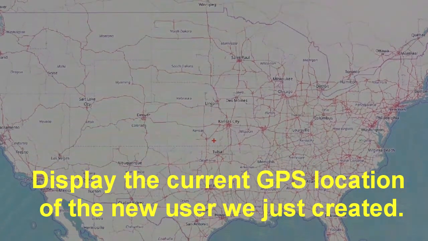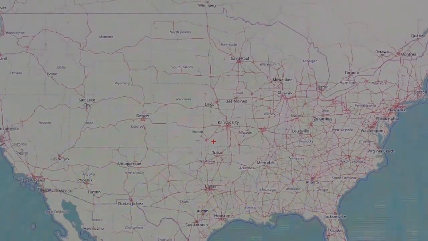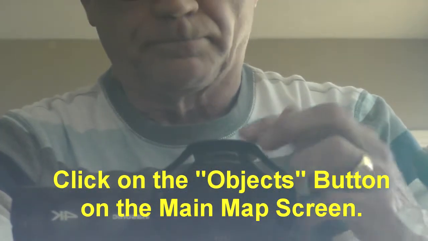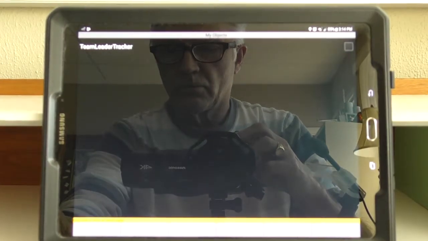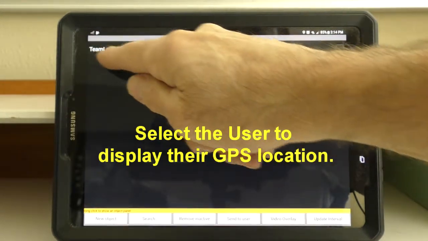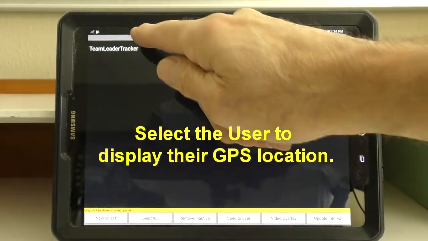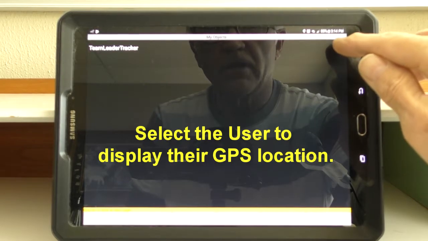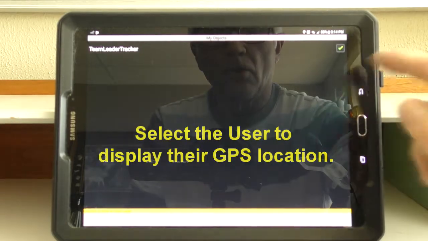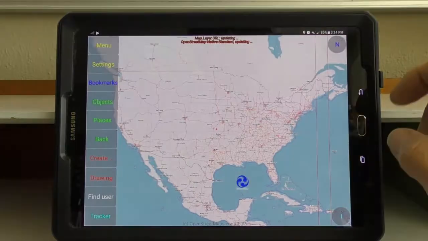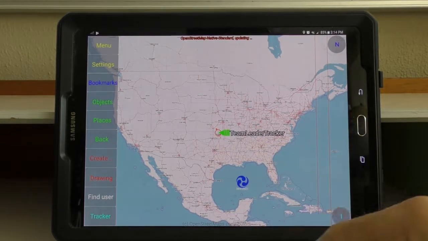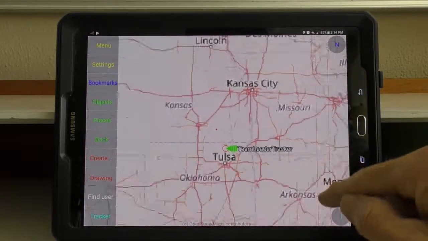But we're not displayed on the screen yet, so we're going to go to Objects, and you'll notice there's one item at the top of the page, and it says Team Leader Tracker. Remember, that was the name we picked for ourselves, and we're going to put a check mark in this box. So we put a check mark, and then let's go back to our map screen, and in just a moment, there's where we're located.